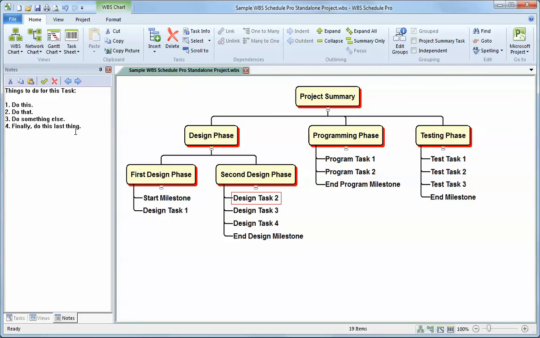As far as editing notes, you can just click in the notes field, and as we saw before in the task form, just add text as much as you want. When you're done, you can either click on another task or hit the check mark to accept that, hit the arrow to go to the next task or the previous task, and keep entering notes.